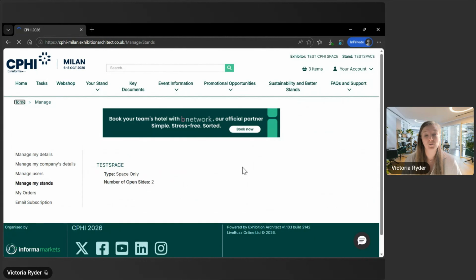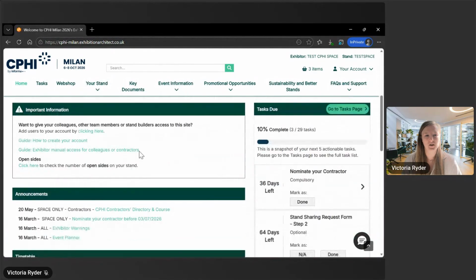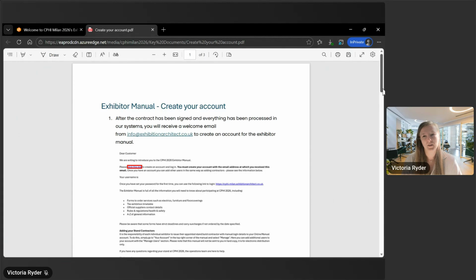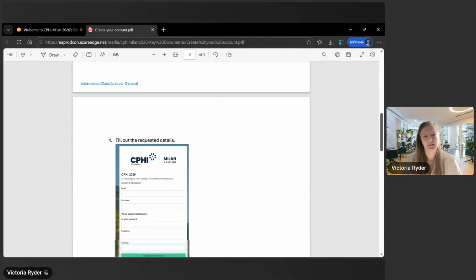The homepage also has a couple of PDF documents about how to create your account or how to share the access for colleagues and contractors. You can use these to share with your contractor so that when they log in for the first time, they understand what they need to do.